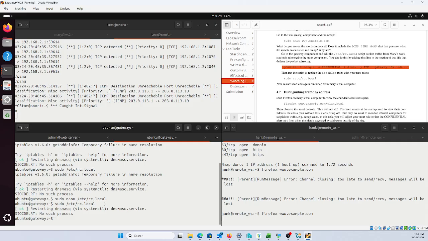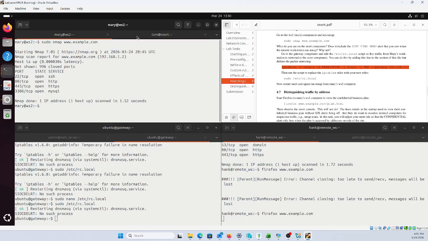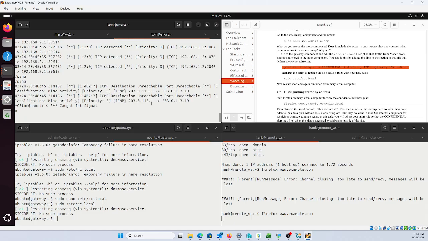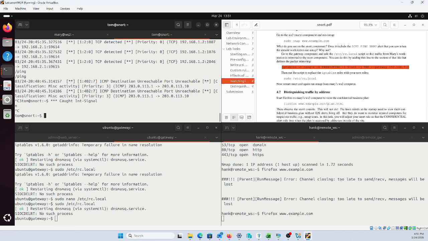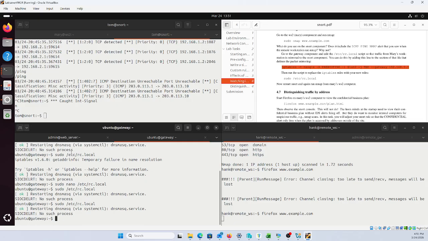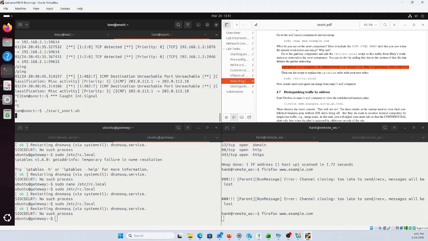All right, so we ran some stuff. Now, start Firefox on Mary's WS2. Restart Snort and run Nmap again. So we're going to restart Snort, Control C. I'm going to run this again just because, I don't know why. See if it changes anything. And then we'll run that Snort again.